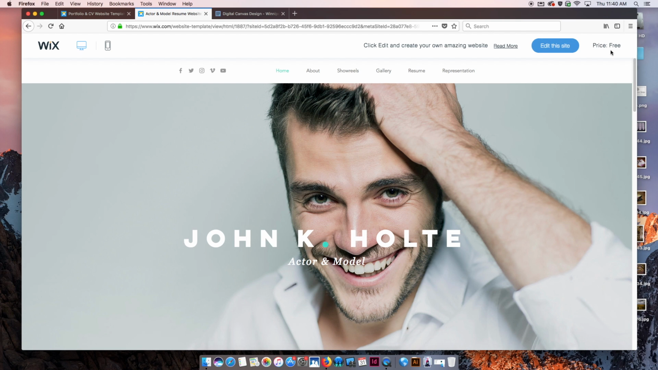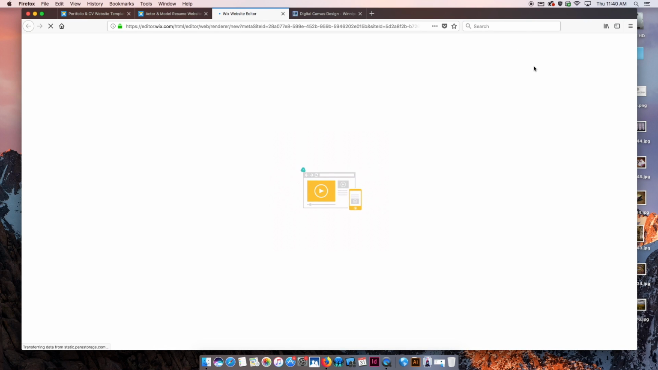And you notice to the right it says the price. Very few of the templates actually have a price attached. Most of them are free. So we're going to hit Edit this site. And here we go. Now it's going to load the editor in the browser window. It takes a few seconds for that to come up.